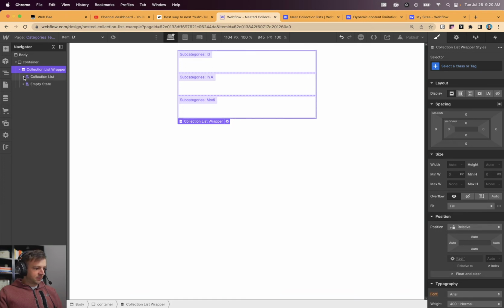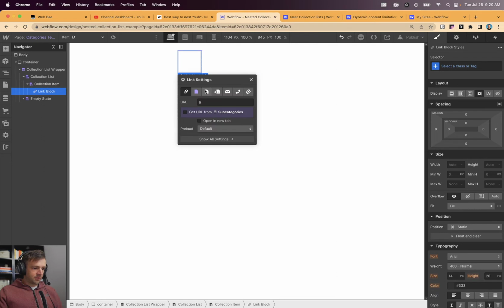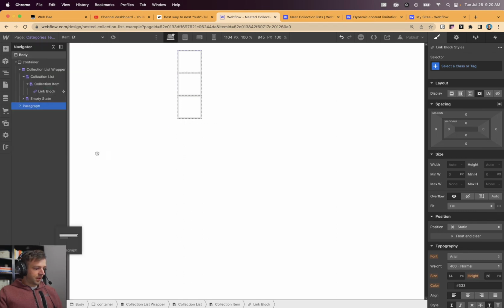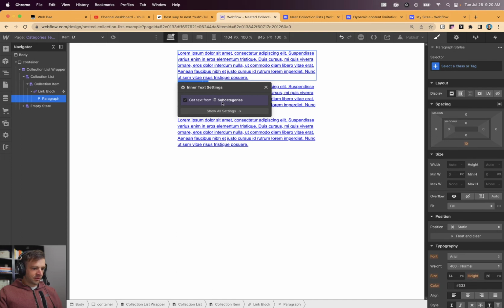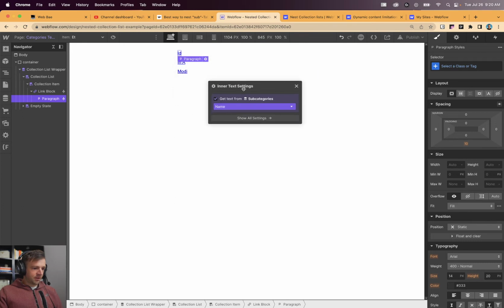And I can do basically the same thing that I did on the home page. Add a link. We're going to set this document. We want it to go to the current subcategory. And we're going to then add just some text inside that link block. We'll get the text from the subcategory name. Remember, we got id, ina, and modi.